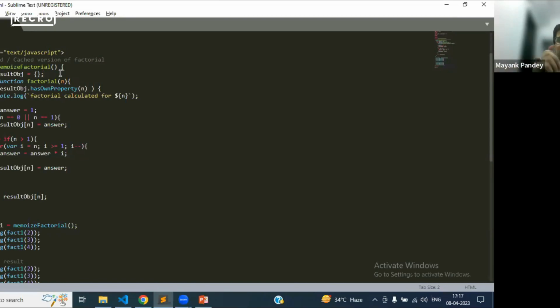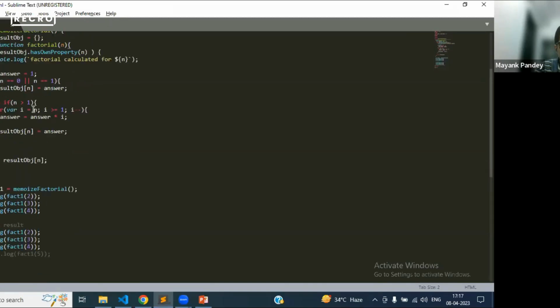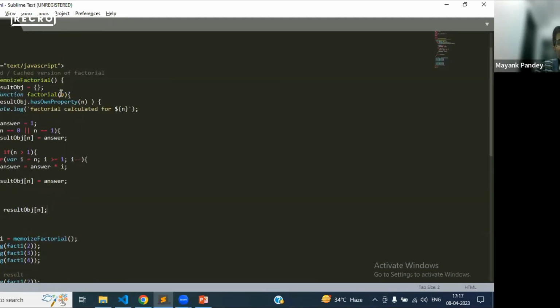And if that result is not there inside my object, then we will call the function, do the factorial, and then return the result. So this is done in a fashion of closure. There is an outside function, and inside it there is a function that returns. So it's an example of closure, and this closure is maintaining its lexical scope, and in its lexical scope, this result object is there. It will hold on to the value of factorial.